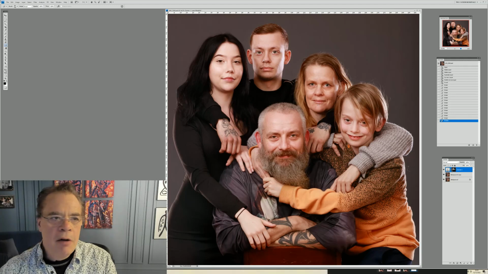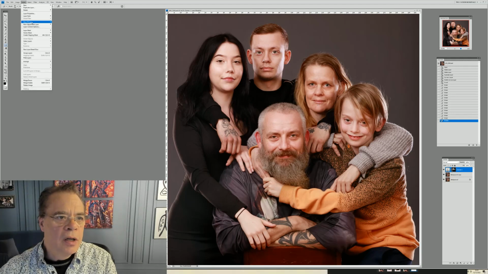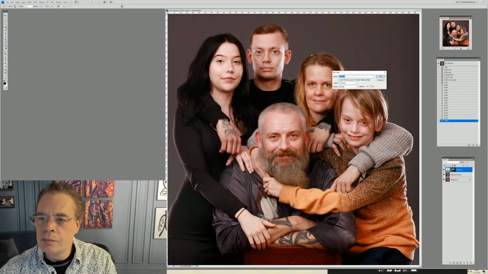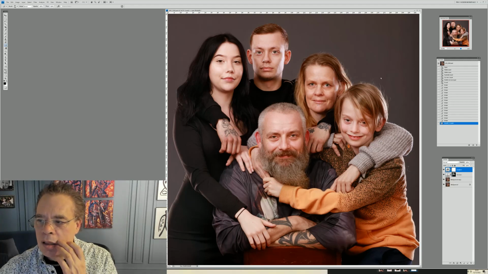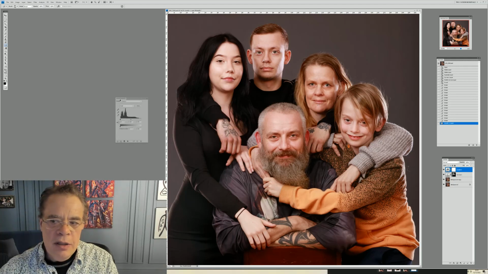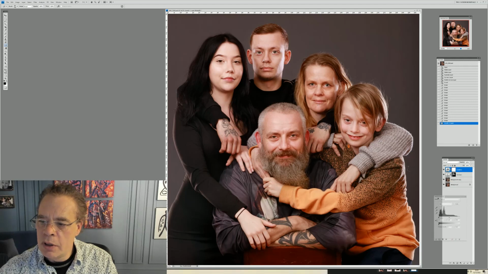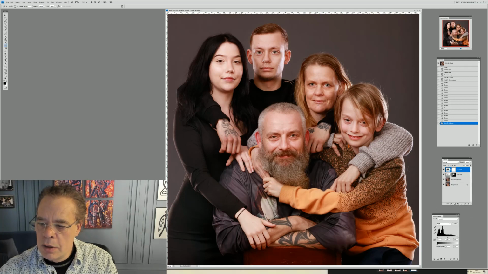And I will now take another layer called levels. And here, I'll just bring it in here so you can see it. You see, this is how the photo is exposed. And what you can see is there's actually nothing up here in the highlights. So I can just move it down a little bit like that.